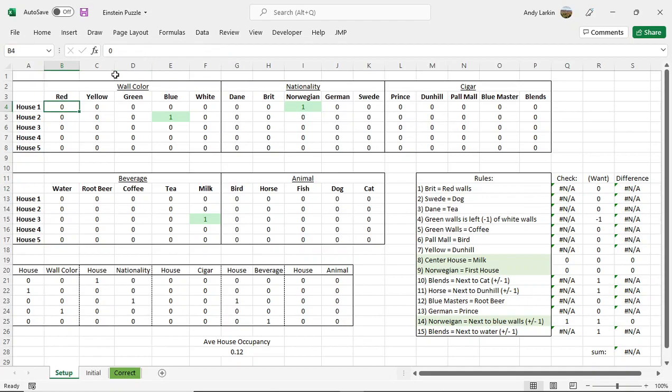So what you can see here, the red walls, if I put that a 1, or if I choose that in the Brit, the difference is 0, and we want the difference to be 0. And this column here checks the difference between what it actually is versus what we want, and we want all of these to be 0. So the sum here should be 0.